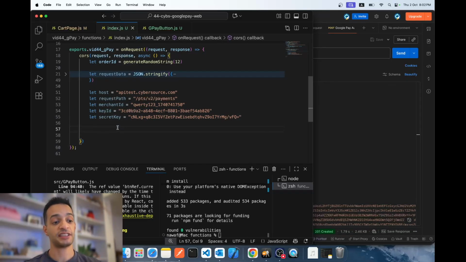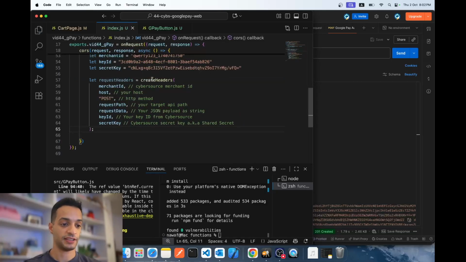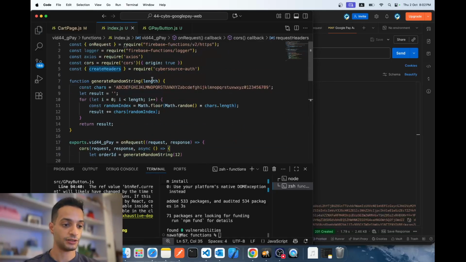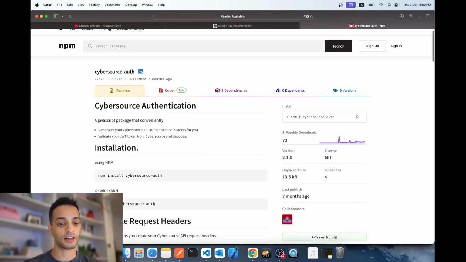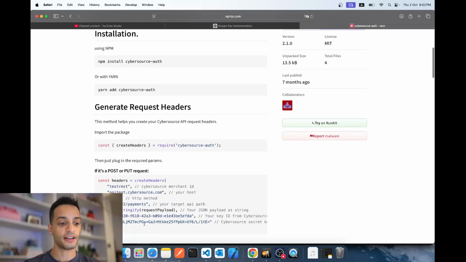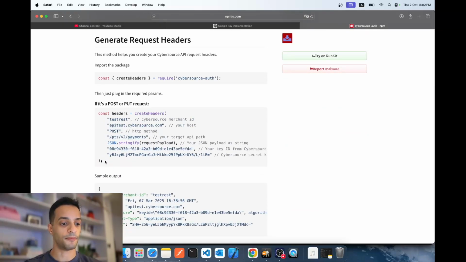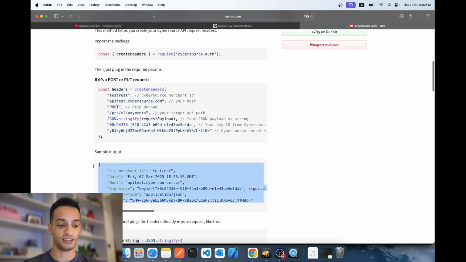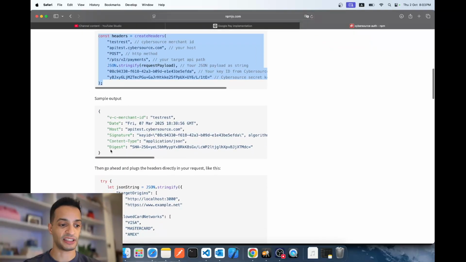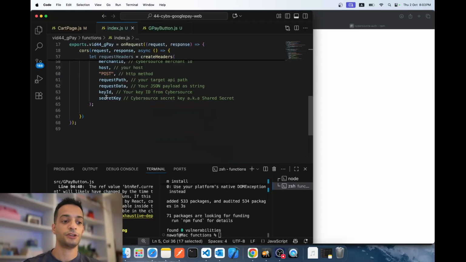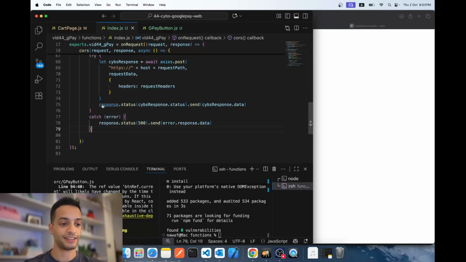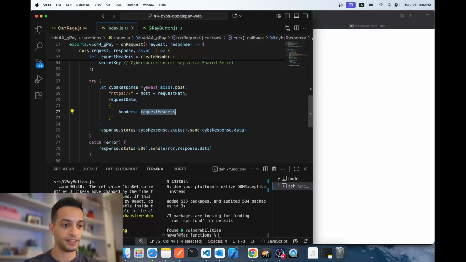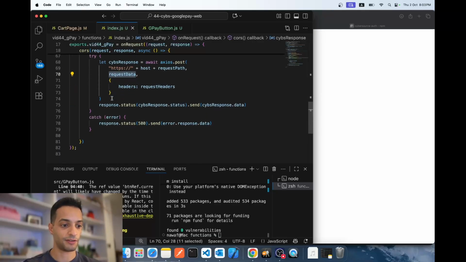Then I'm gonna create my request headers for the API request like this, using this create headers function, which I get from this npm package, Cybersource auth. This is a JavaScript library that I put together that helps people create the request headers for their Cybersource request. You just enter these parameters and then it just spits out a headers object like this, which you can then just plug into your request like this. Here's your headers object, and here's my request. Post to this URL, and this is the data. This is all the stuff that we have above over there.